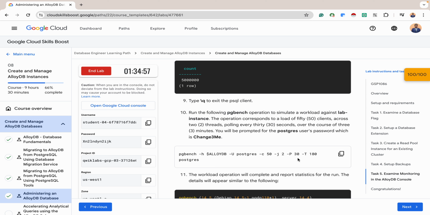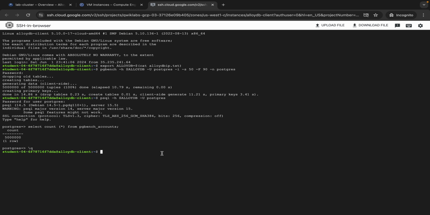So it's also going to run the benchmark for 180 seconds, which is like 3 minutes, using 2 worker threads and 50 client connections. And the output will just be the result of the benchmark test that we did, including maybe metrics such as transactions per second, latency, and other performance indicators. So let's run this command here and see what's going on.